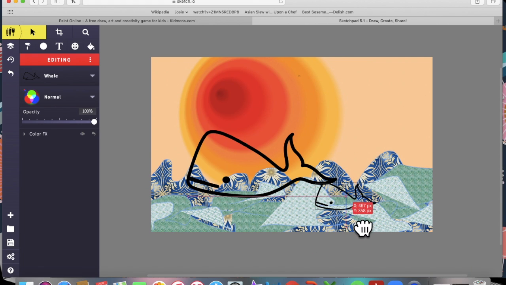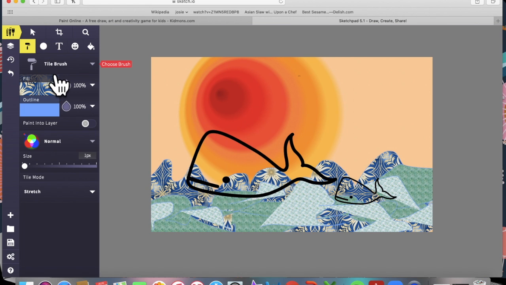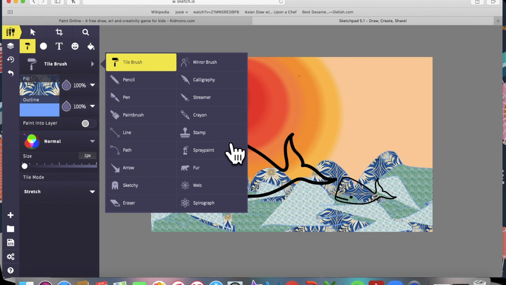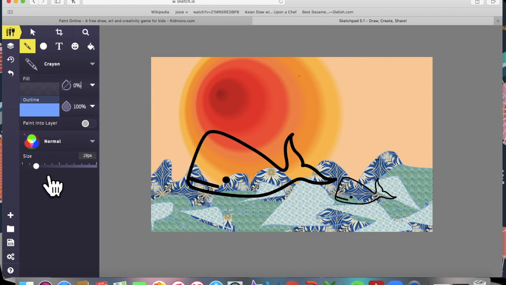Then you can start to colour your whales in because they look a bit weird like that, don't they? I'm going to choose the crayon or the spray paint. I think I'm going to go the crayon. I'm going to get rid of the fill, so I'm just going to click, you see that little drop? I'm going to click that drop and it's going to say 0. Okay, I'm going to make my brush that thick. So you'll be able to see where you're going to colour. And this is going to take you some time. If you colour over the black, that's okay because you can actually draw the black line over the top.